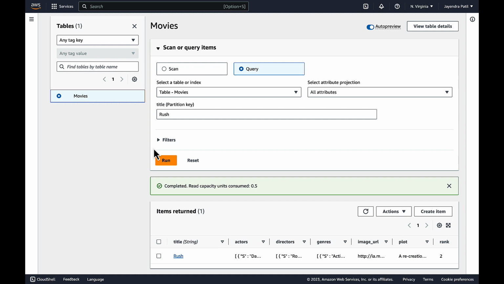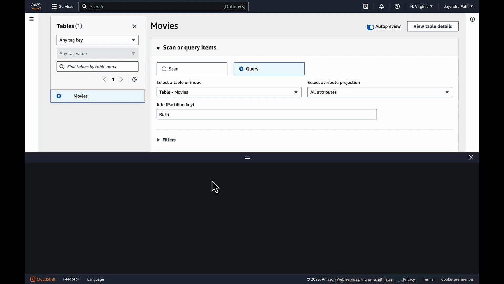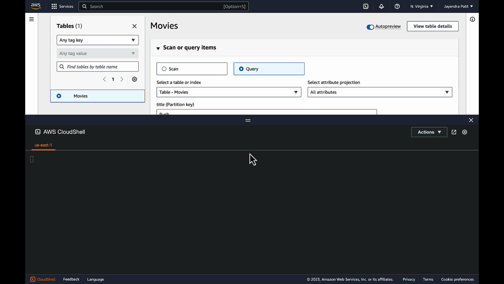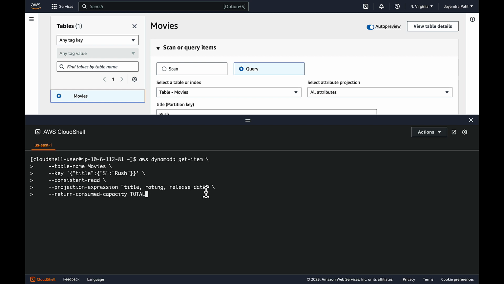So let's execute the get item on a DynamoDB table using the CLI. You can use the same parameter when using SDK or APIs as well. Open the Cloud Shell and let's execute the query using aws dynamodb get-item. Here we are querying for a single item from DynamoDB with the table name Movies, the title set to Rush with the string type. The consistent read parameter passed helps ensure that it uses strongly consistent reads.